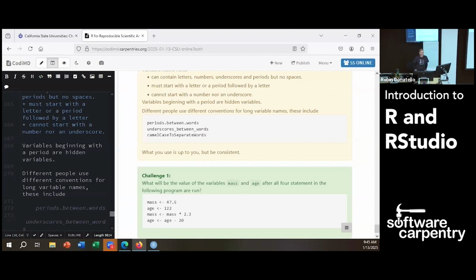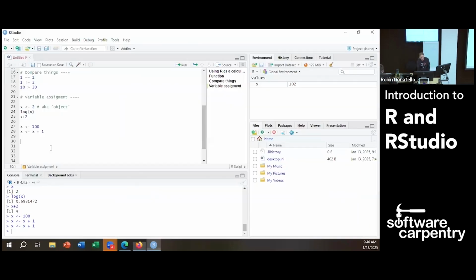What did you guys get? Do you agree, Raquel? Do you agree? Awesome. Yep, and that is just repeating the commands. So let's copy the code and we'll put it into R. So this is challenge 1.